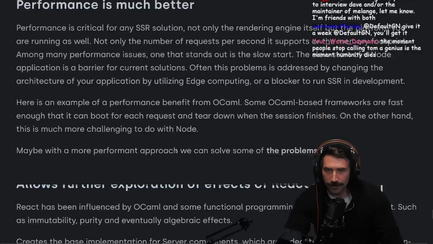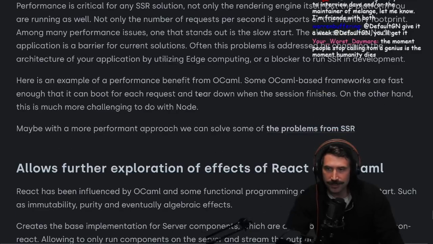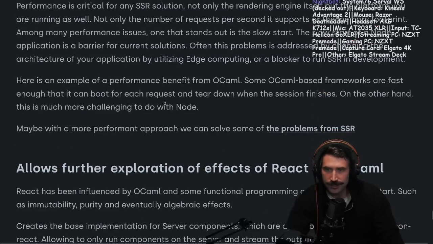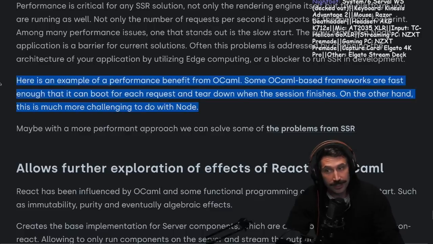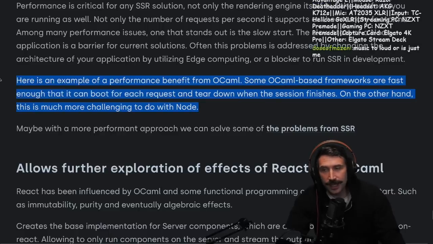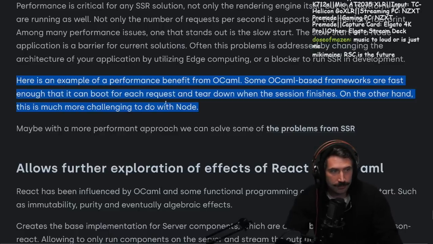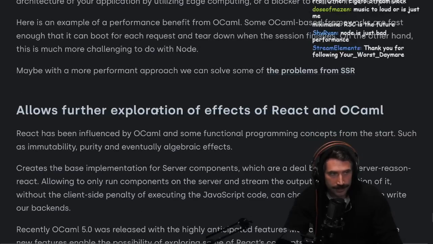Here's an example of the performance benefits of OCaml. OCaml-based frameworks are fast enough that you can boot for each request and tear down when a session finishes. On the other hand, this is much more challenging with Node. This is absolutely true. That's the whole cold start problem with Node. It is really, really difficult to do this.